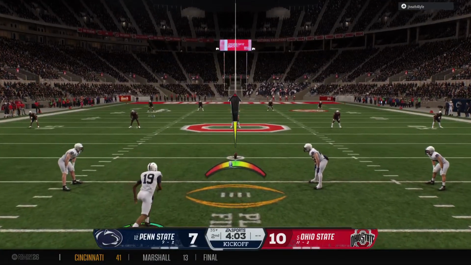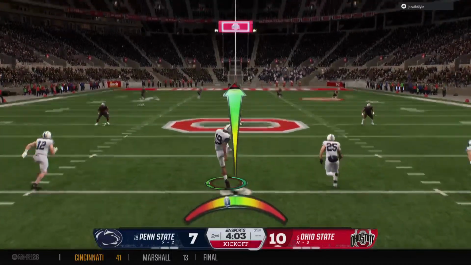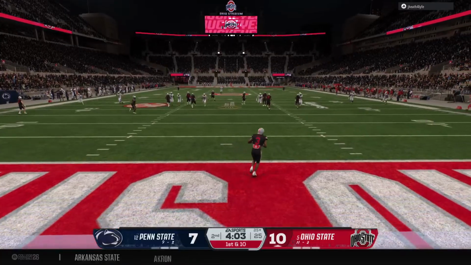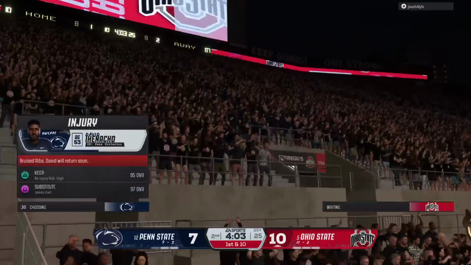Kickoff team out there, they are fired up after just scoring a touchdown. And it comes out of the 25. No return attempted there.